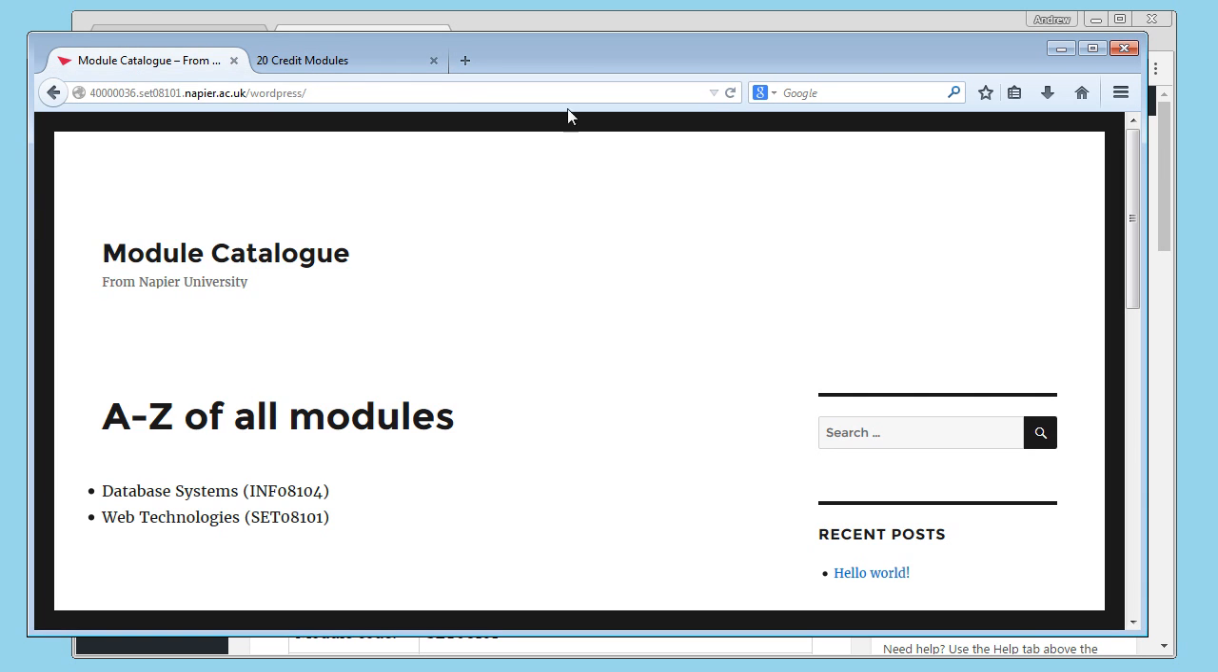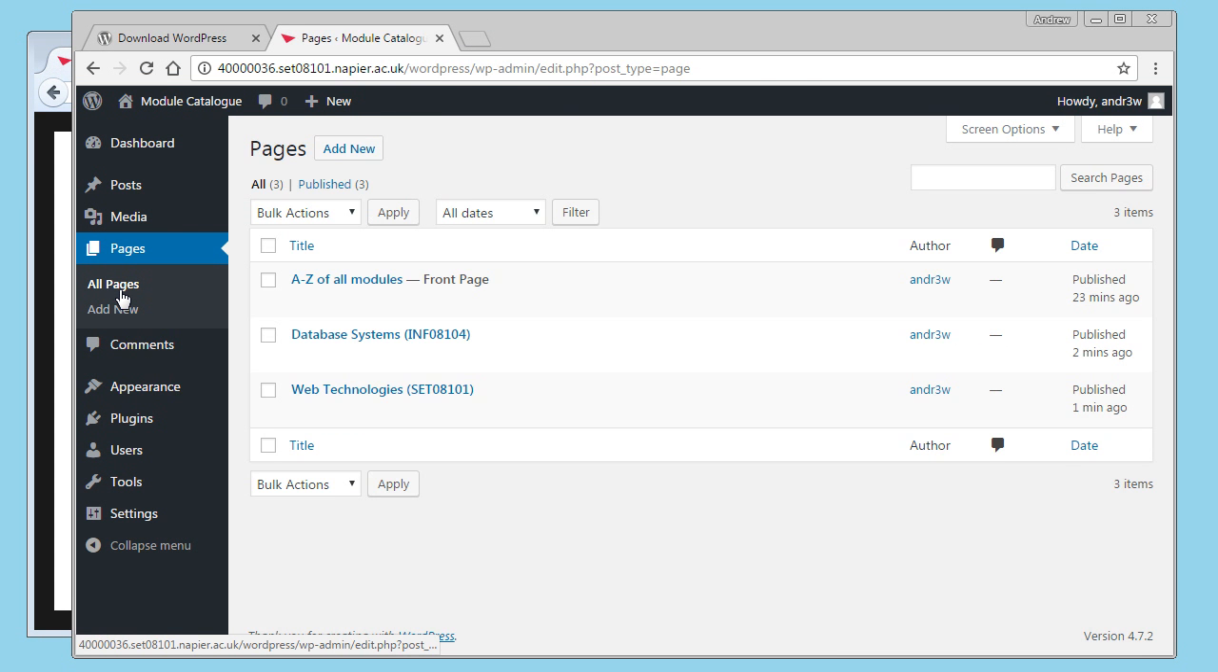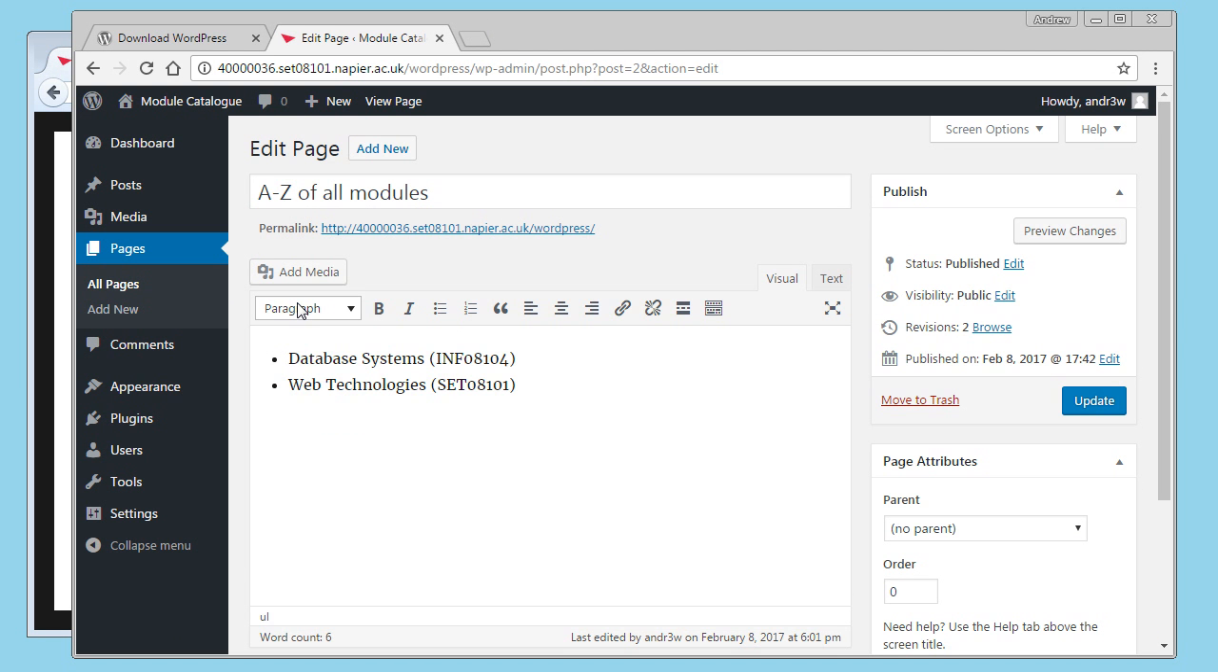So reload. Okay, of course what I want to do is to be able to click on this. This will be a link to the page I just created, and this will be a link to the page I just created. Let's do that. All pages, and it is A to Z. This is the one I want to edit. Okay, and that there, I want that to be a link. So the whole text will be a link.